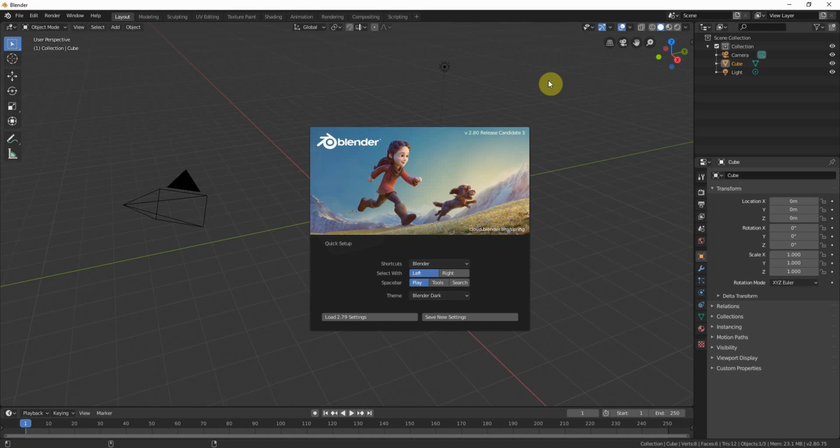and moving forward. The first time you open Blender, you're presented with this splash screen and you'll see some options here. This only happens on the very first open. You'll see we've got some options to change shortcuts, which mouse button we select with, what the spacebar does and the theme, or we can load, if you already have been using it, the 2.9 settings. My advice is to leave this exactly as it is.